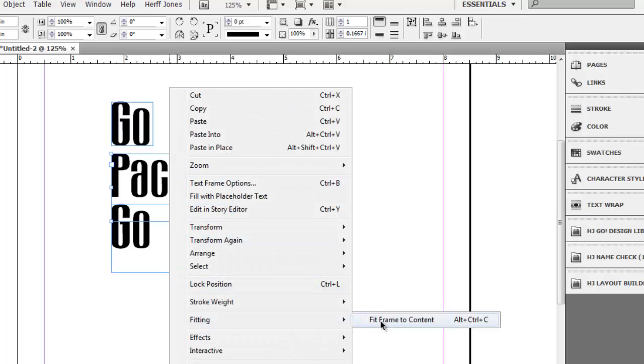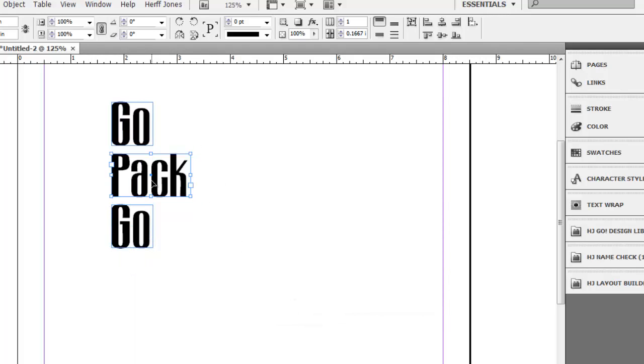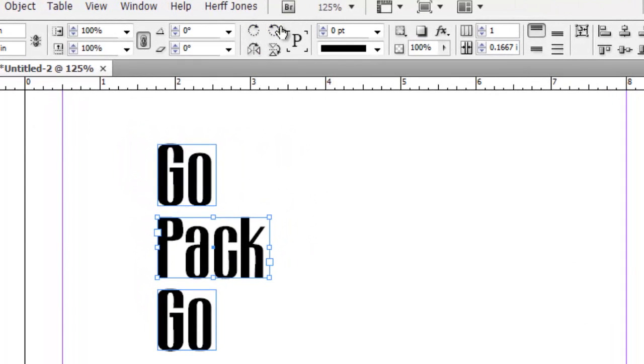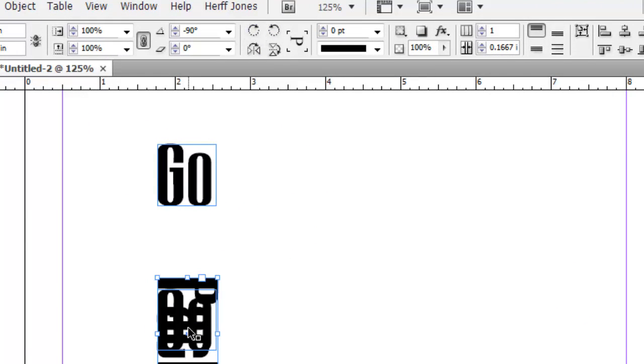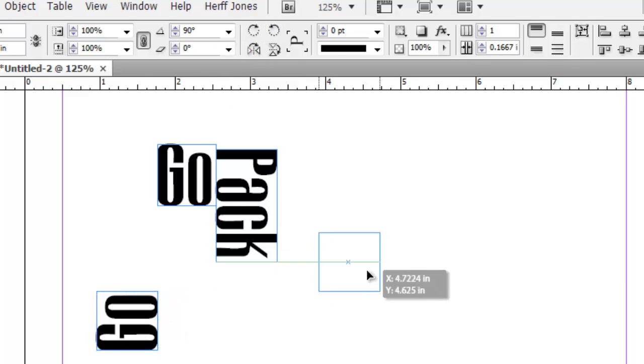The next things I want to show you involve rotating. So if I want to have this text here rotated by 90 degrees, I can use either the rotate right or rotate left. So I'm going to rotate this one to the right and then move it around. If I want to rotate something to the left, I'll do that.